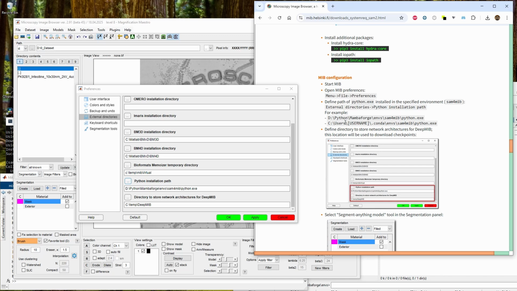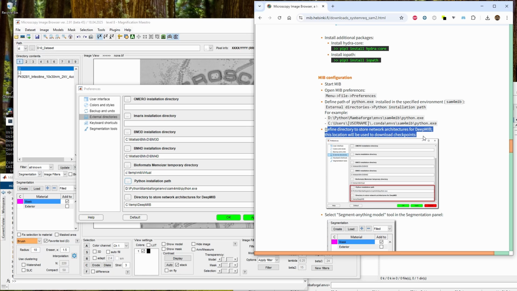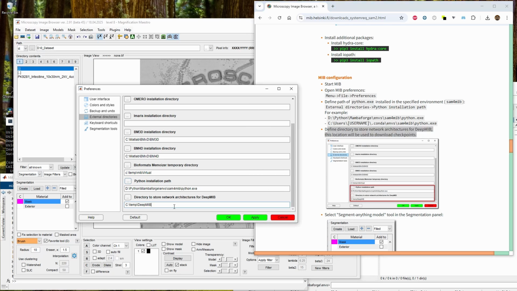The next step is that, so we specified this. Then we need to specify the location where we put our networks. The networks that the Segment Anything model will be using are automatically downloaded on demand, but then they are stored in some location. You can specify one location, and then when you have multiple users, they will all have access to that location and will just use it. In my case, I just have the ctemp dipmip folder, and I press OK here.